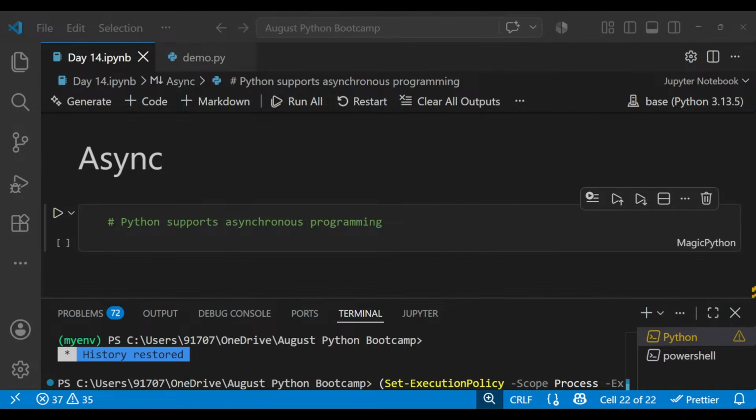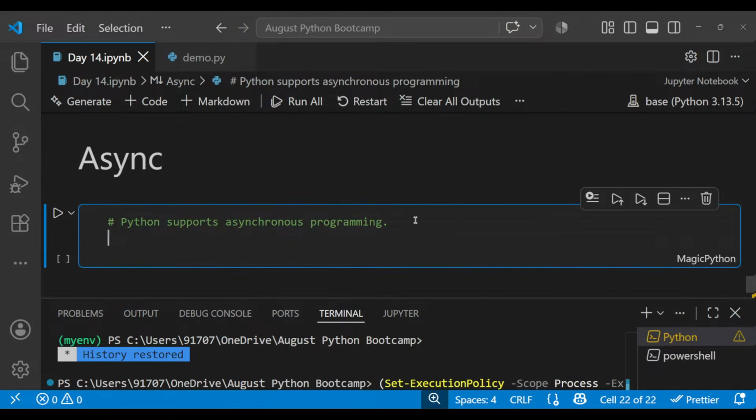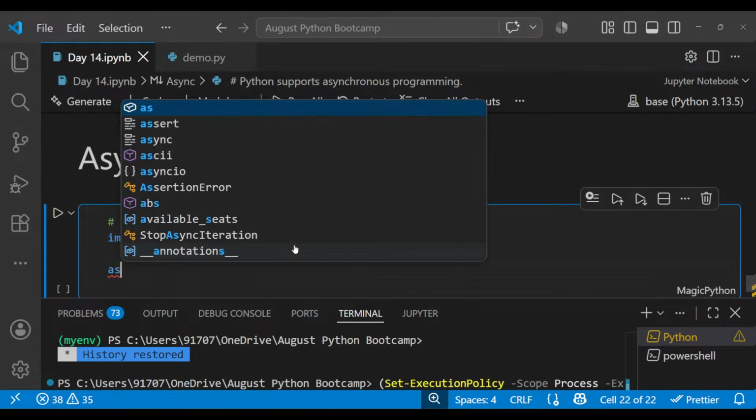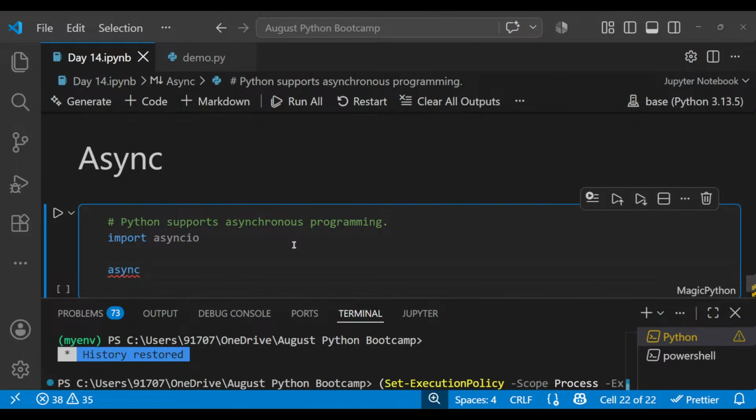Okay, guys, let's see an example of this, and then it will be more clear what I'm trying to say. Then we'll talk more about it. So how can you create an async function? Let me first give you the example. First of all, for that, you need to import asyncio. There is a built-in library called asyncio. And how can you create a task? For that, you have to use the keyword async.